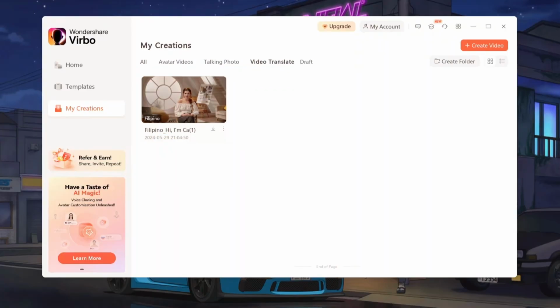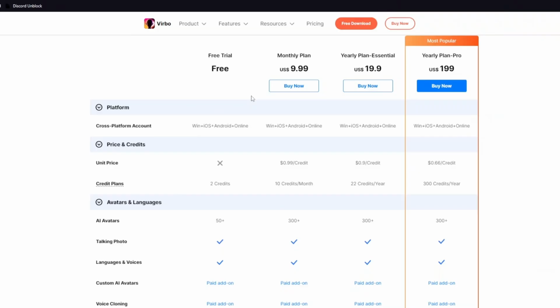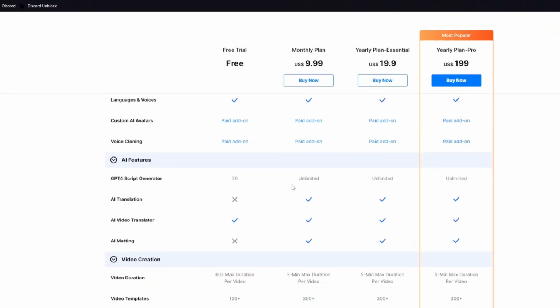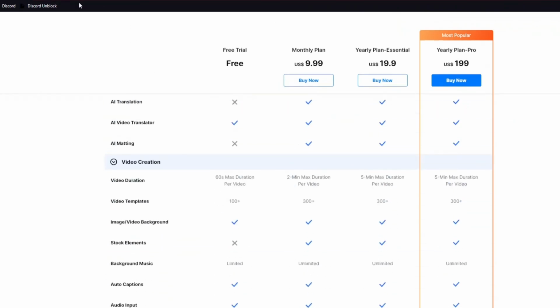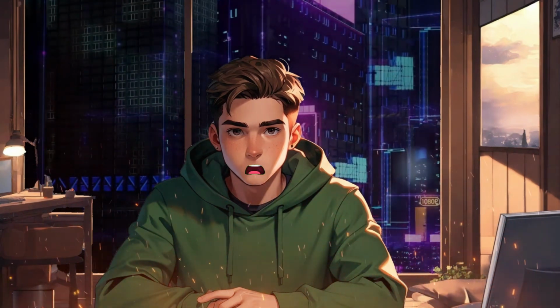Now before we end the video, if you want to avail the subscription for Verbo, you can go ahead and click on the upgrade button. Now they offer these plans right here. If you are only using the free trial, you can only use 2 credits. Meanwhile, if you are using the monthly plan for Verbo, you can get 10 credits per month. You can just go ahead and view all of the description on this website right here, verbo.wondershare.com/store/buyverboapp.html. So guys, in that way, you will be able to create a realistic AI character.